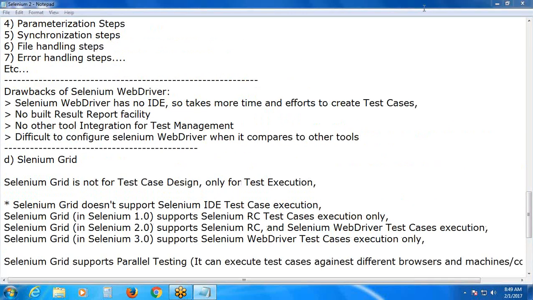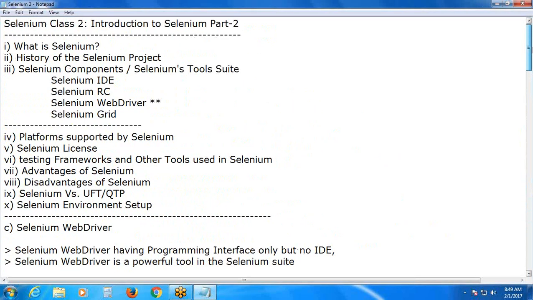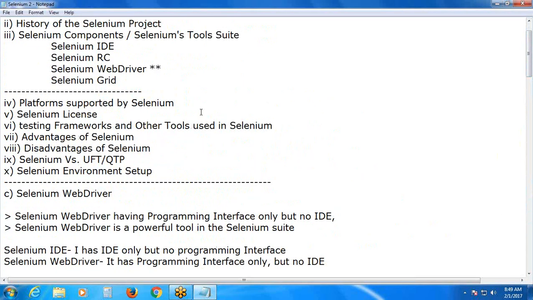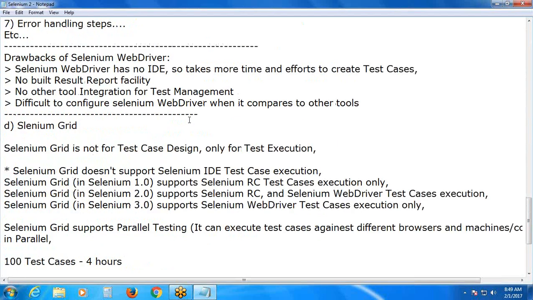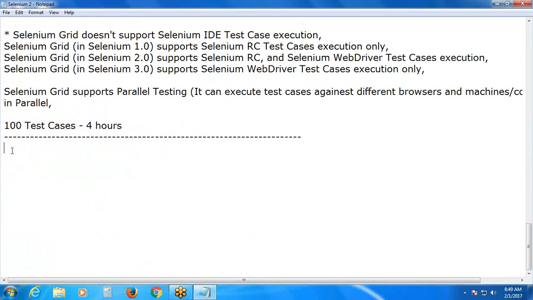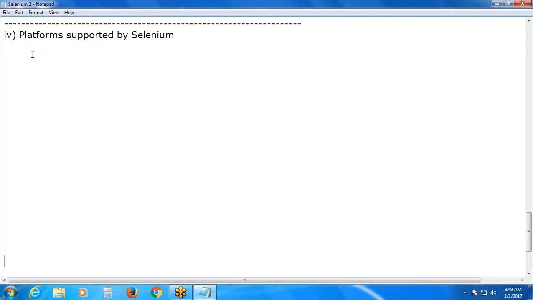Selenium WebDriver also supports parallel testing, but partial. But Selenium Grid is complete. That we will discuss later. Now, the fourth one, platforms supported by Selenium. Observe, here I am going to use 4 different platforms.